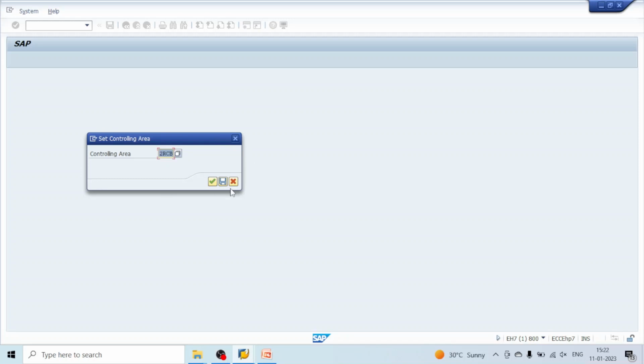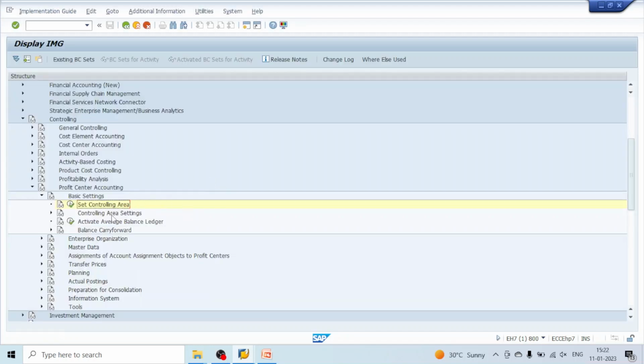Here a window will open. Here we specify the controlling area which we want to set as a default controlling area. Here we are setting controlling area to 2RCB. Click on OK. So we have set our controlling area as 2RCB.